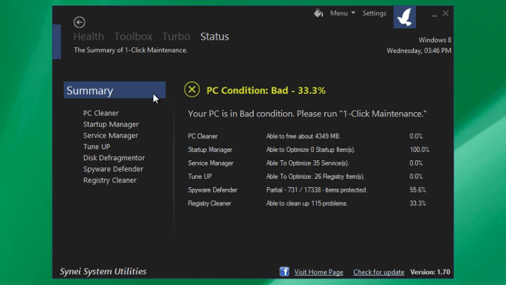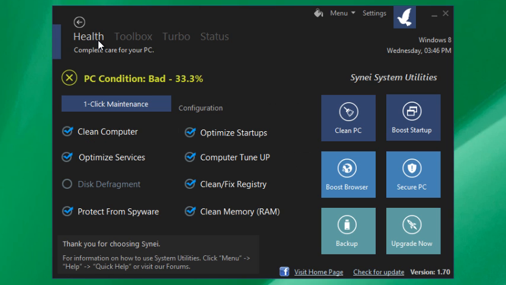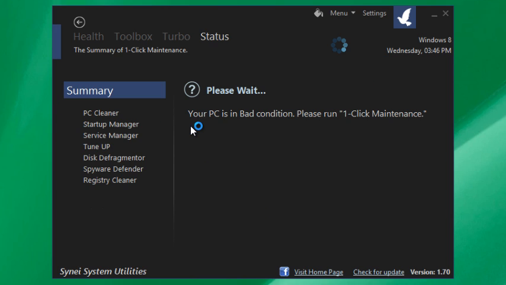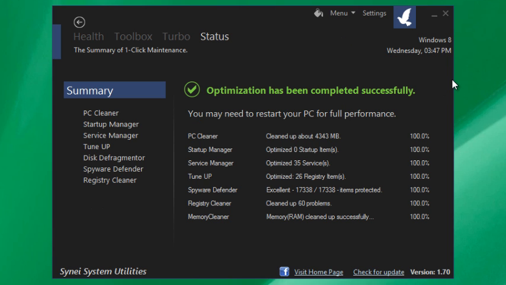Now it's time to speed it up. Click on Health, One-Click Maintenance, and this time choose Analyze and Optimize. Wait for it to finish. Restart your computer and enjoy your new performance boost.